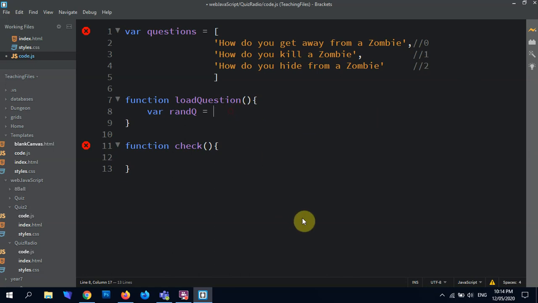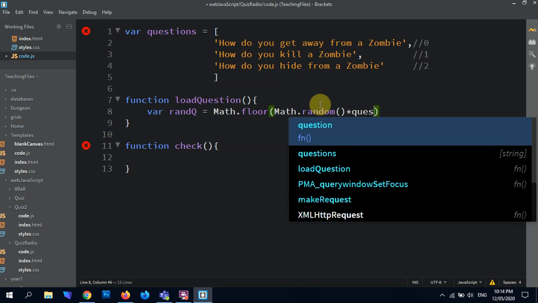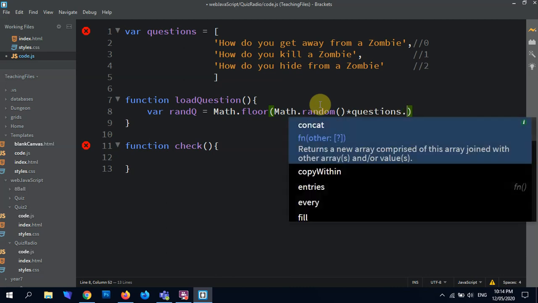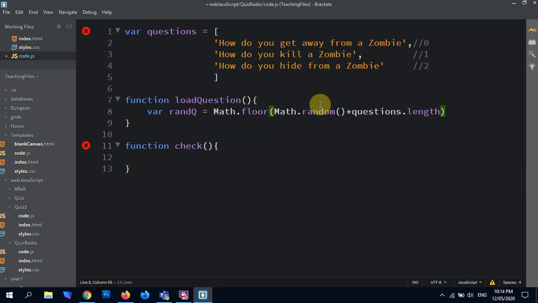In terms of this here, I want to get a Math.floor, because I don't want any decimals in my result. And then Math.random, times by the amount that I want to be random, which is 3. So I could do this, but if I ever want to update the list, I have to update that number. So I'll just use the array name, questions.length. Now it will say, well, however many are in the array, it'll be a random number up to that.